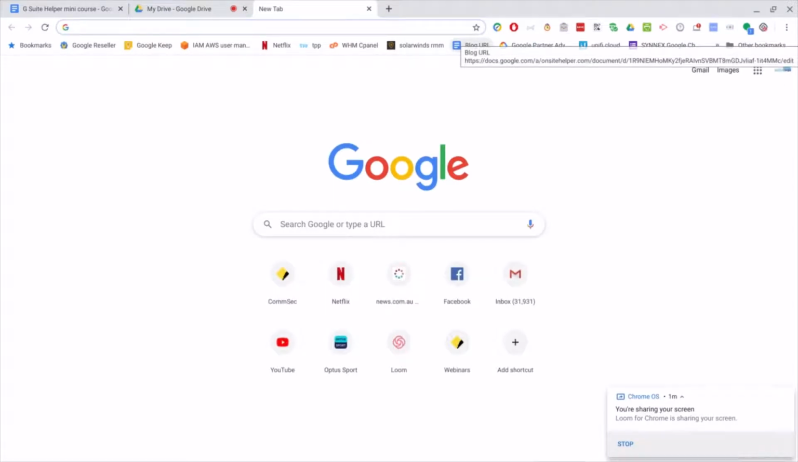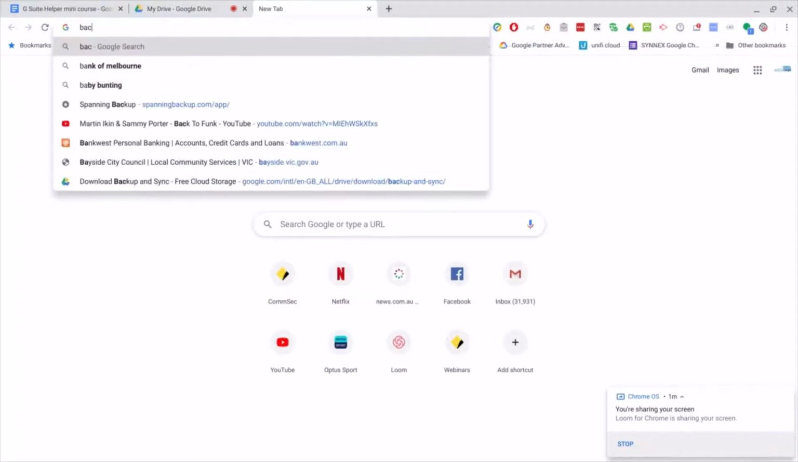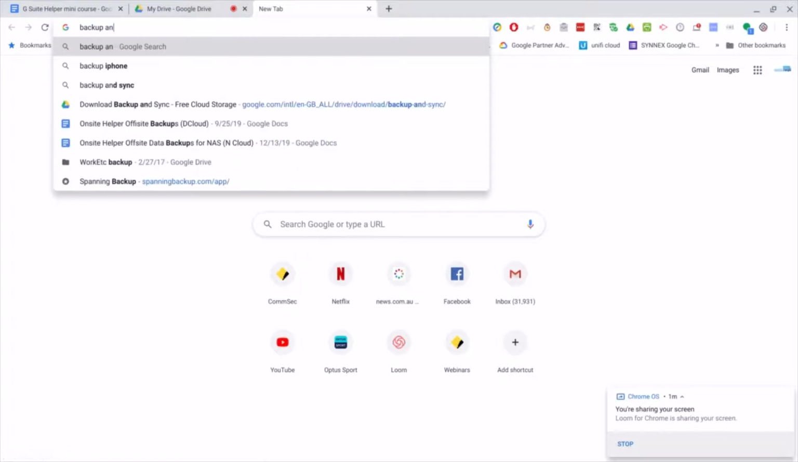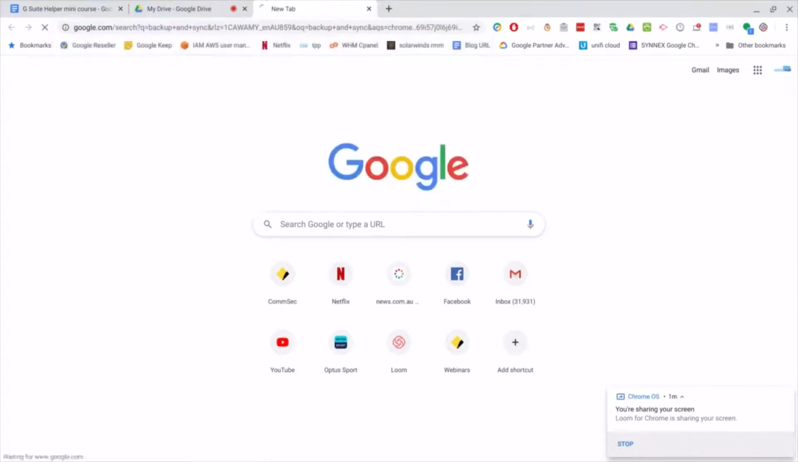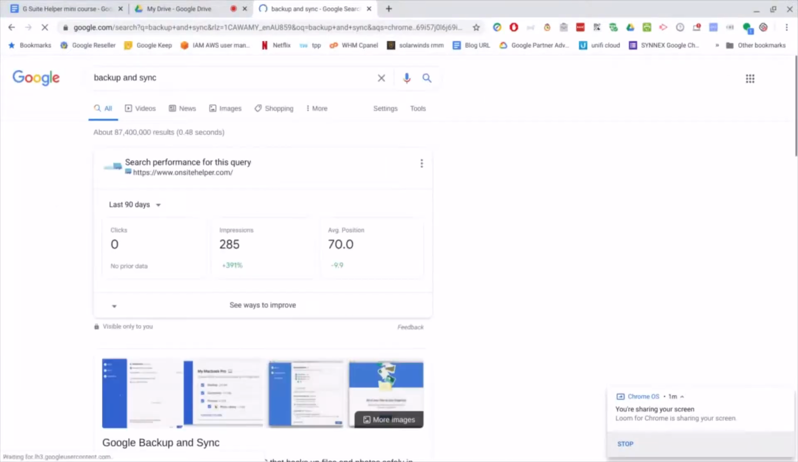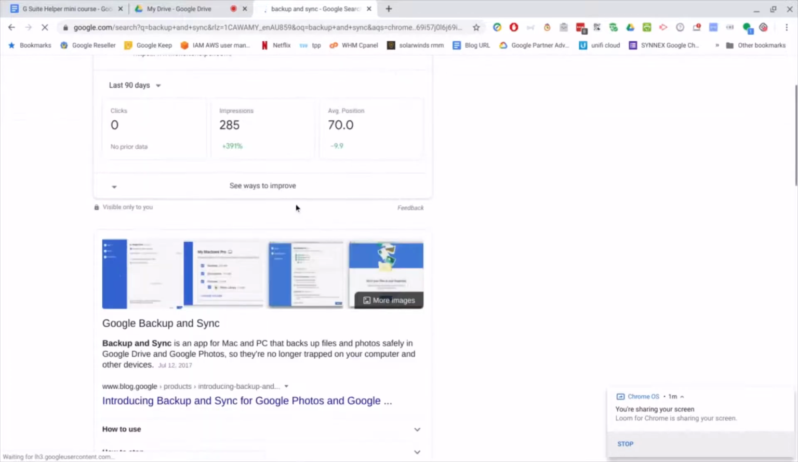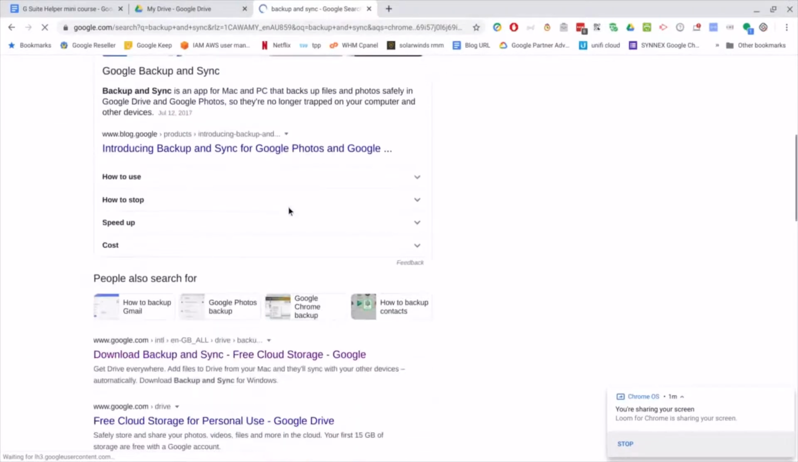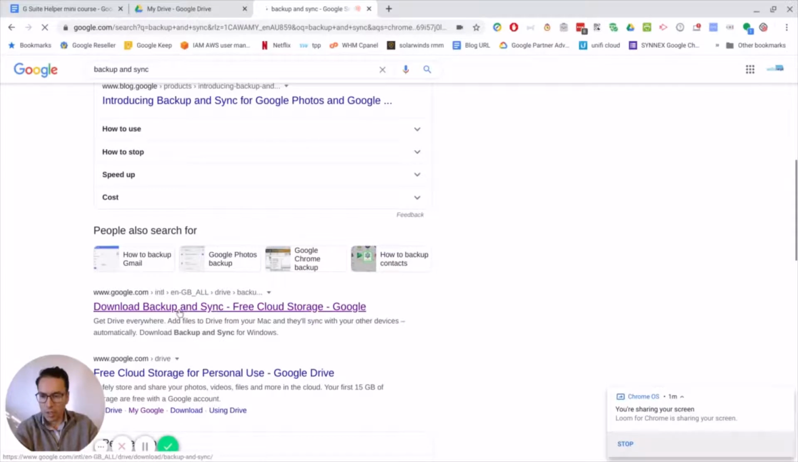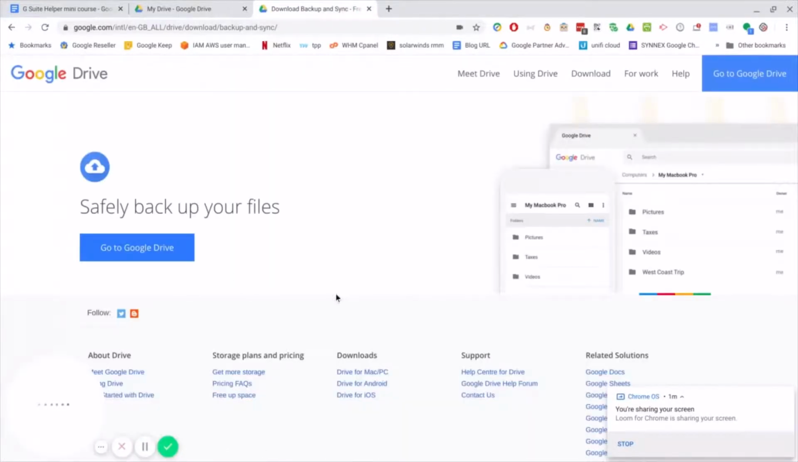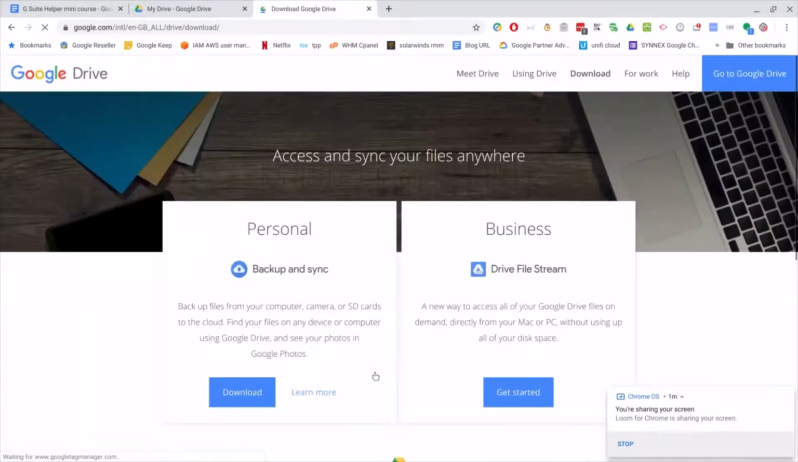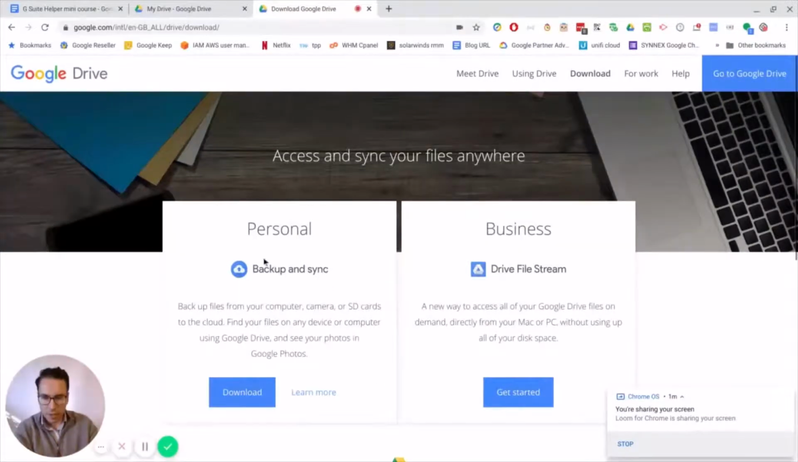So you can just type in Backup and Sync. And just go to one of these links, make sure it's a Google one, and then just choose, depending on if you're on a PC or Mac, one of these options. So you've got the two options here.